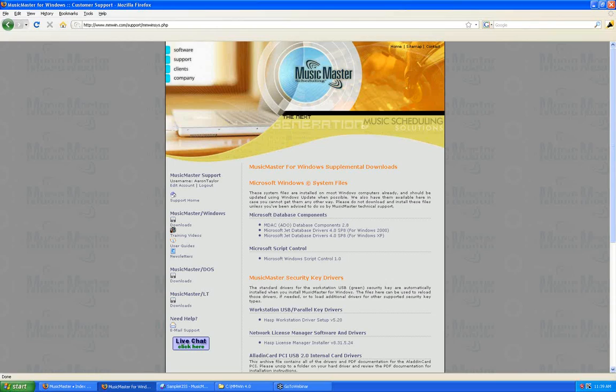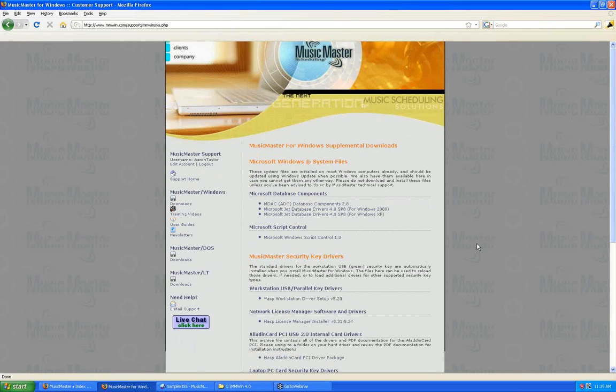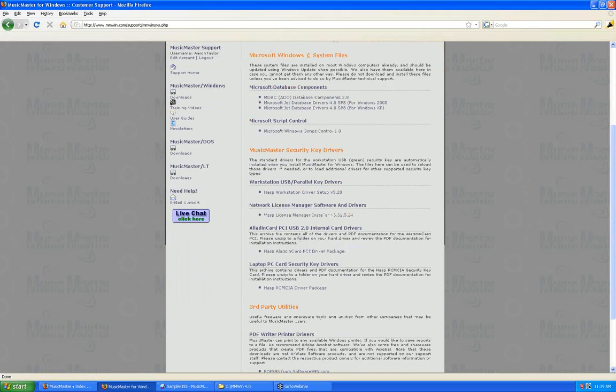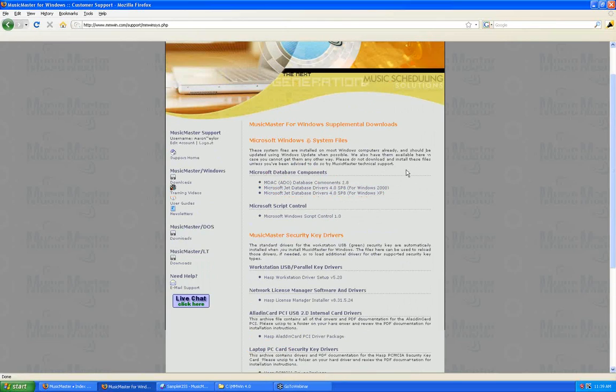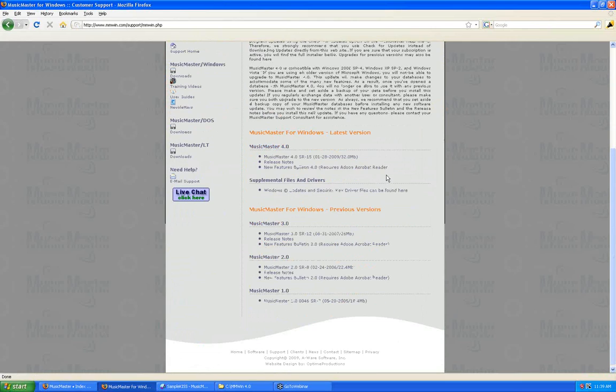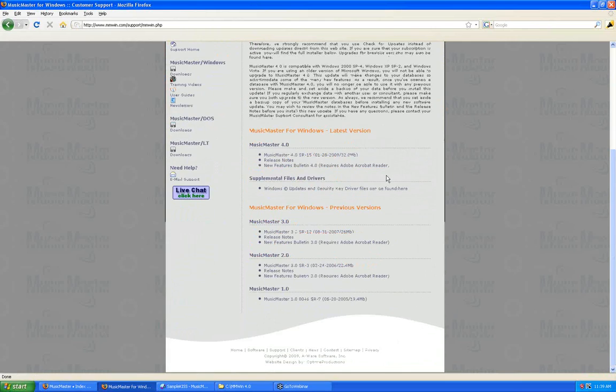But you'll find that under that particular section of the site we have the Jet Engine, the script control, the drivers for your USB key, and a lot of other helpful drivers and information that is sometimes necessary to add to your particular machine to make MusicMaster work efficiently. So those can all be accessed from the support site, the Microsoft components, as well as, like I mentioned earlier, the latest version of MusicMaster, whichever version you're currently working under, be it 4.0, 3.0, 2.0, or 1.0, they're all available for you at any point in time.